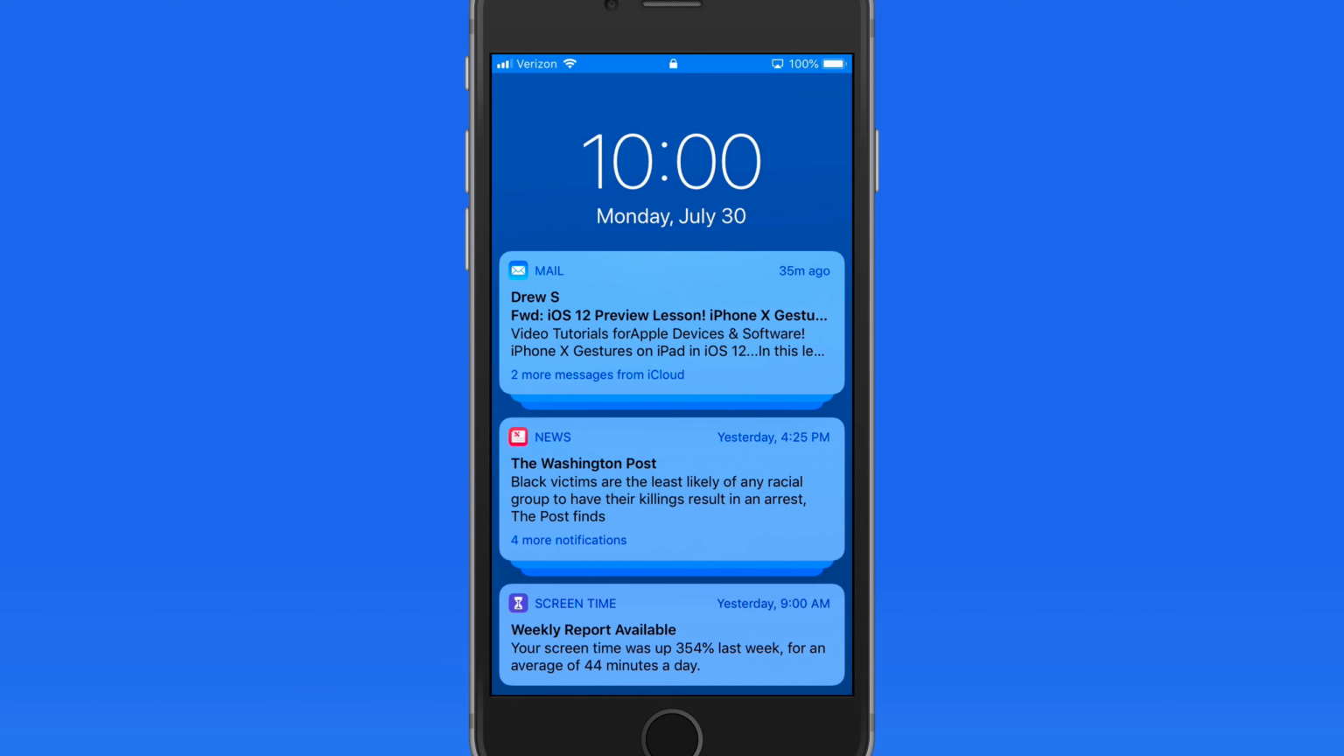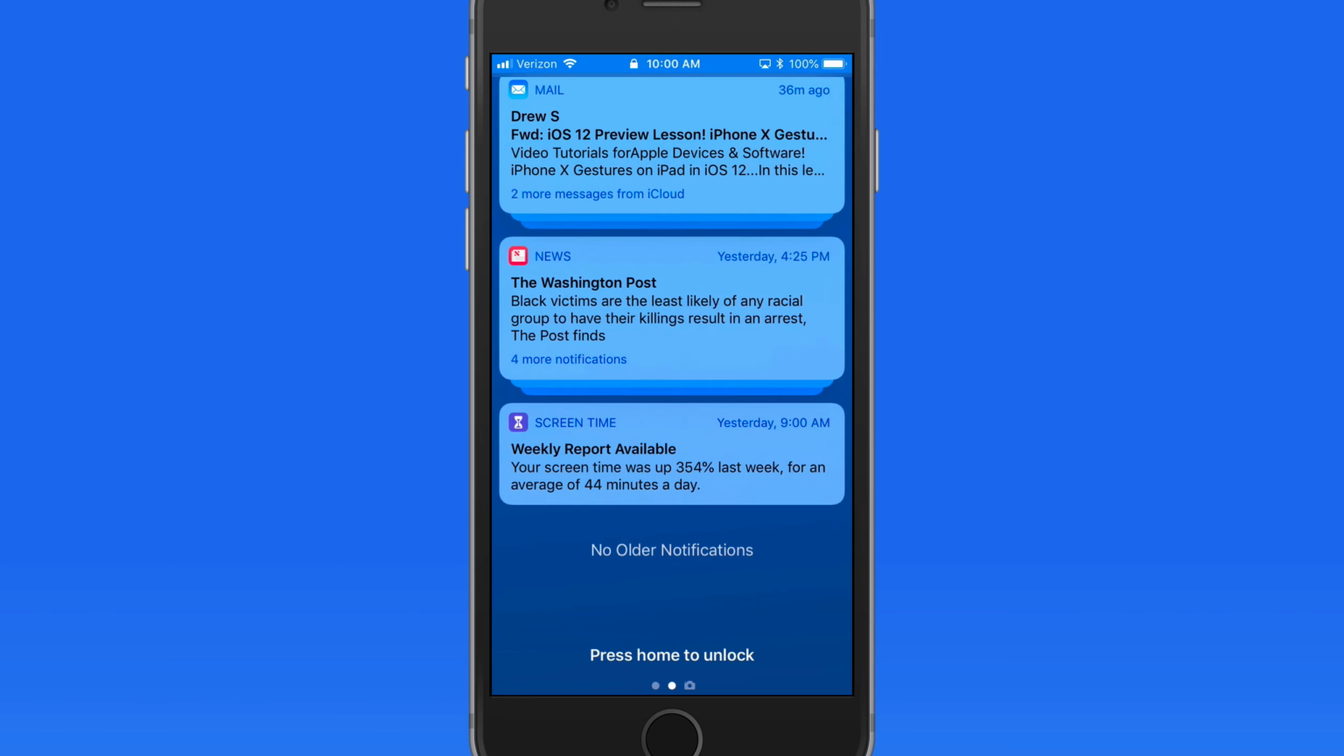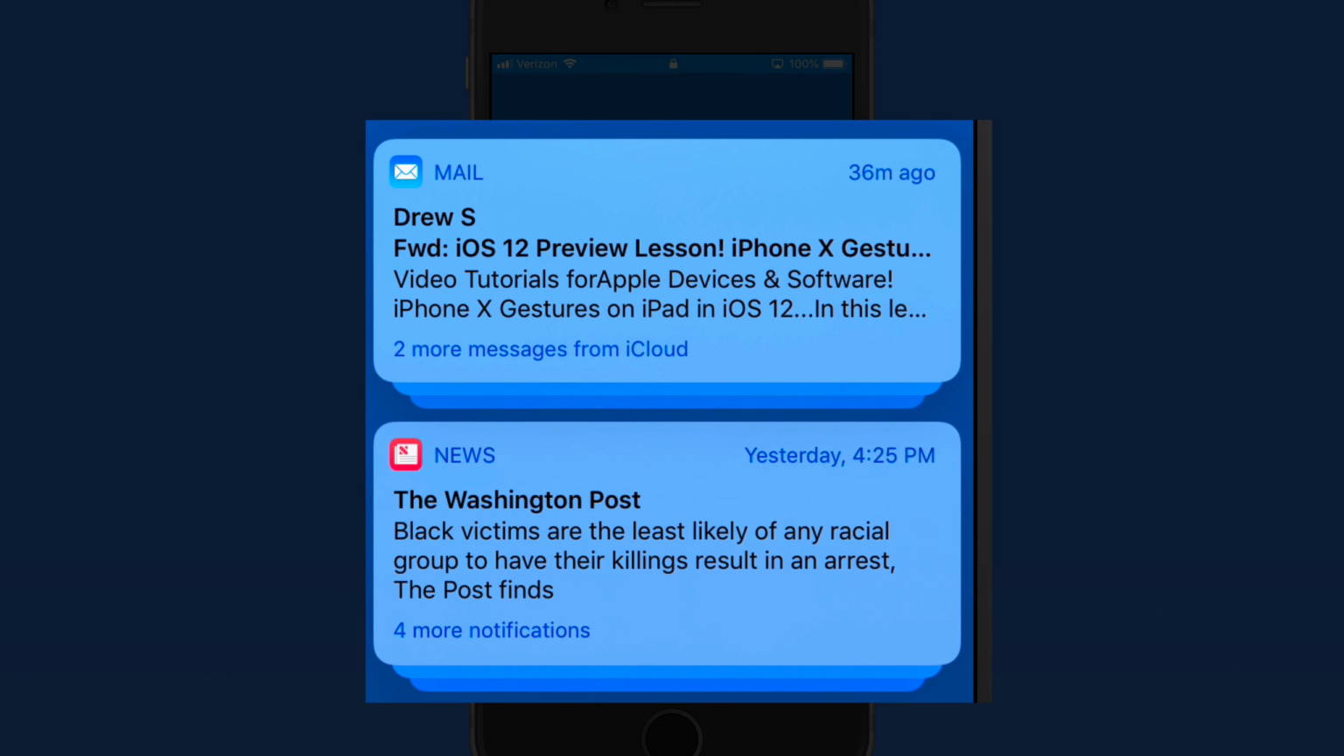Group notifications is a great new feature in iOS 12 that probably should have been implemented a while back. So let's start on the lock screen. I have notifications on the iPhone lock screen from Mail, the News app, and the new Screen Time app. Notice that the Mail and News notifications have more notifications displayed behind the top one.